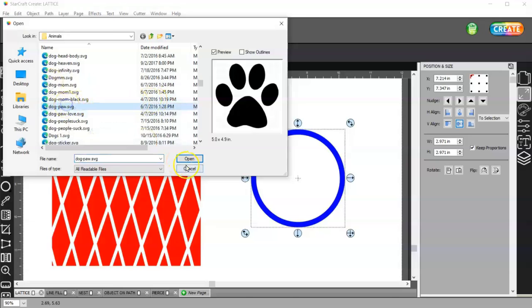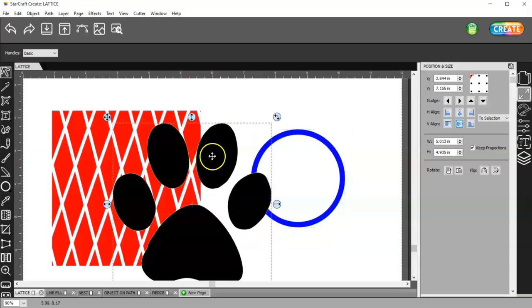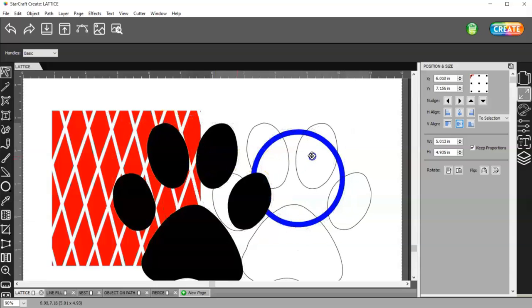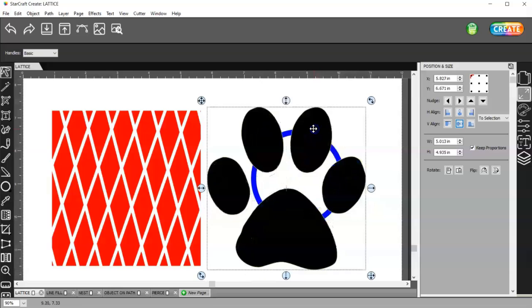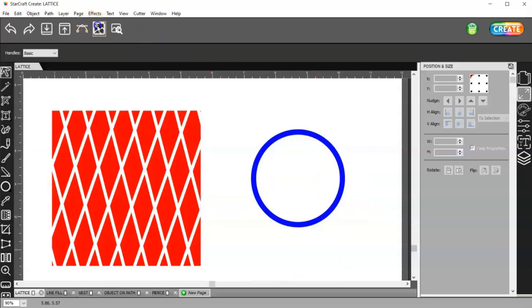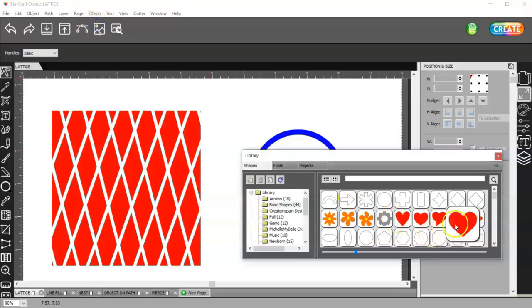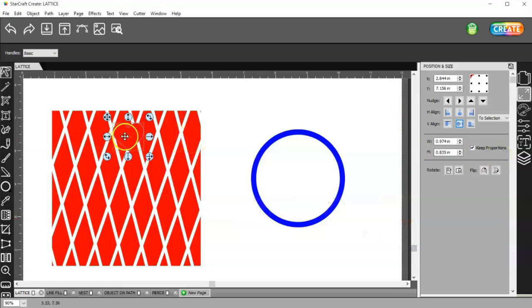dog paw. Not so sure that's the best one because this is separated here. So let me delete that. And let me check out the library. Let me just go ahead and grab a heart here. Alright. And I want this to fit inside here.